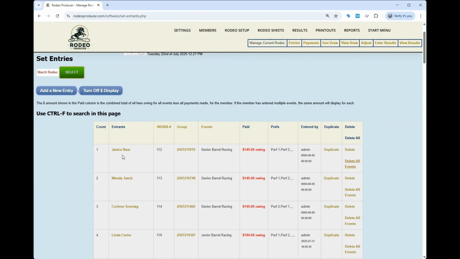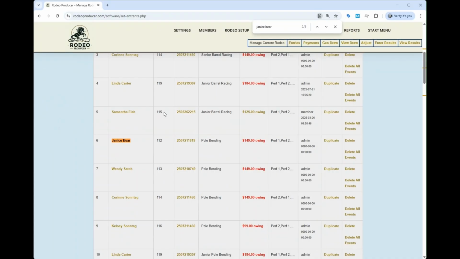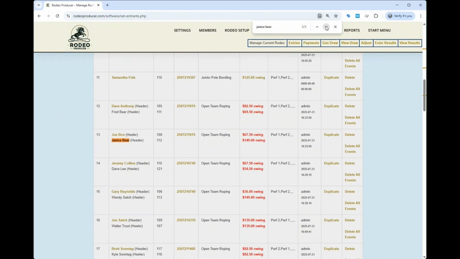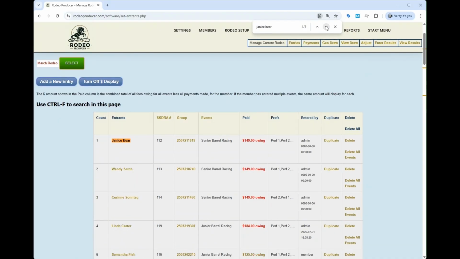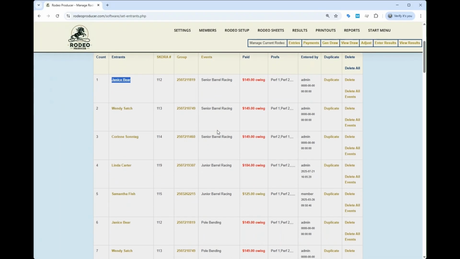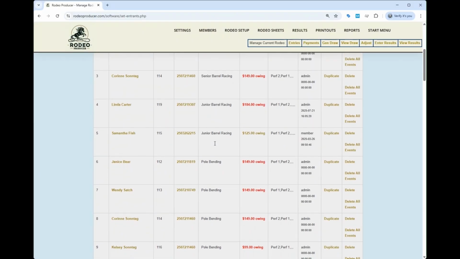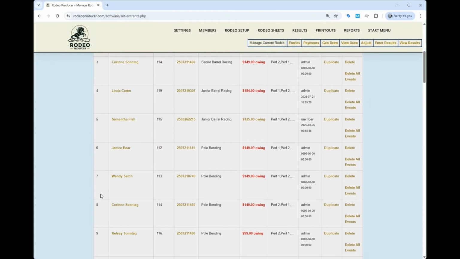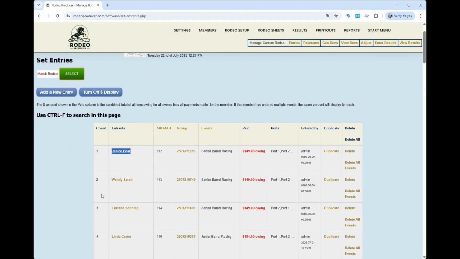If we want to find perhaps all the entries by Janice Bear, we can use Control F to search for anything in this page. And we will enter Janice Bear, and then we can jump from her different entries here and see where she is in the list. So initially this list is sorted by each event, all of the entrants within that event. There's a total count of entries down the left-hand side here.